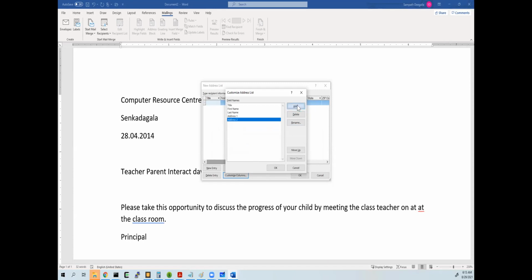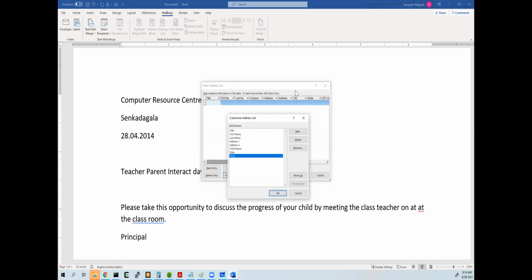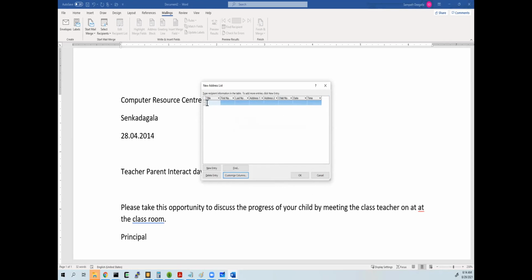Now I'm going to add a new one. After address 2, I'm going to add child name. Then I'm going to add date. Then I'm going to add time. Once you do this, we prepare whatever we need. That means I'm going to change this list. I'm going to select OK. Now when I select OK, we have title, first name, last name, address 1, address 2, child name, date, and time. Now I can start typing.